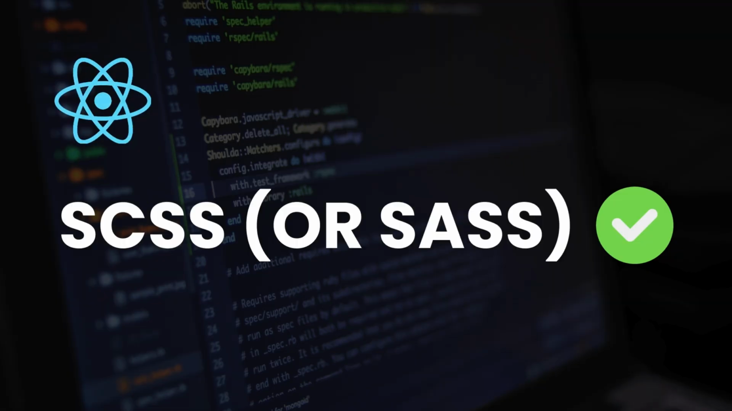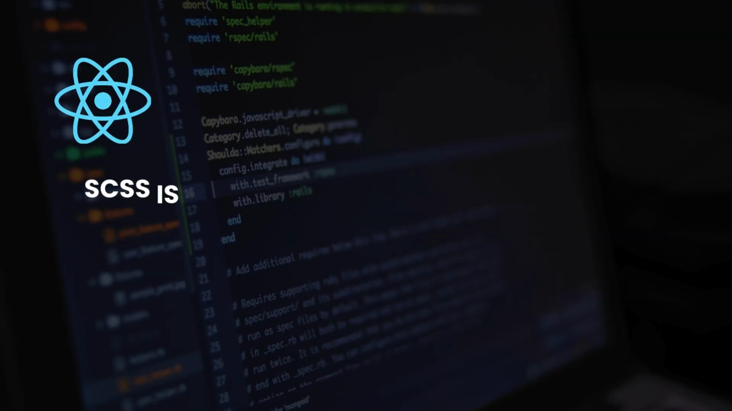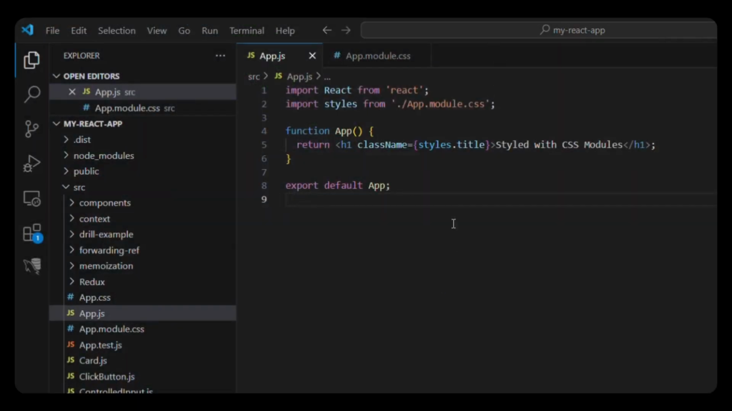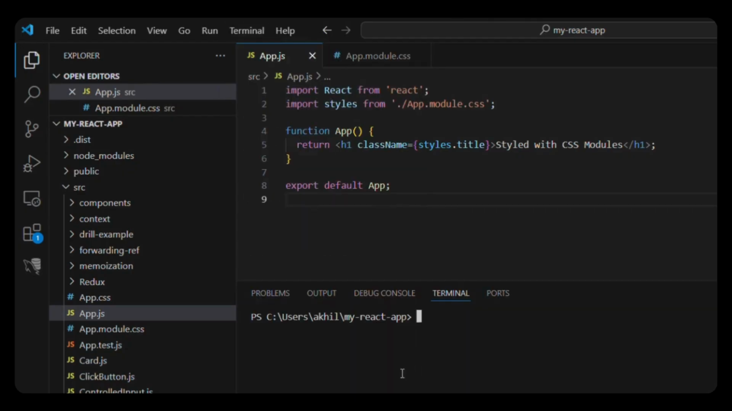SCSS, or Sass, in React. SCSS is a CSS preprocessor that allows variables, nesting, mixins, and more. Before using SCSS, we need to install the Sass package. In your terminal, run npm install sass.